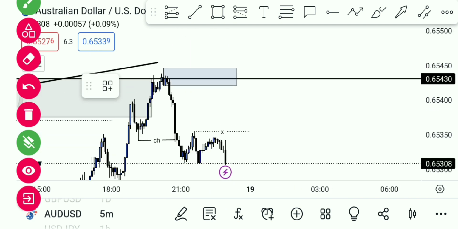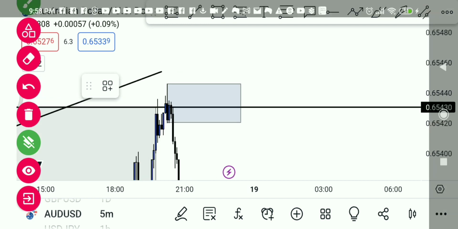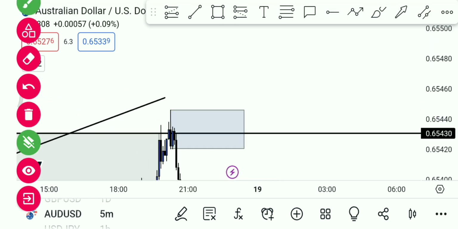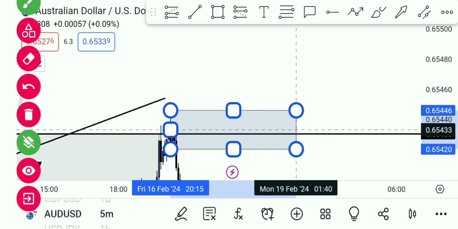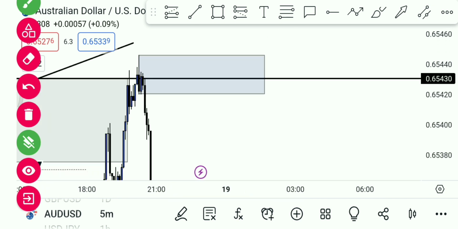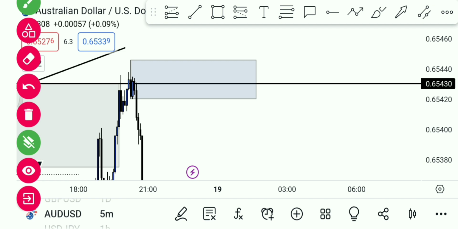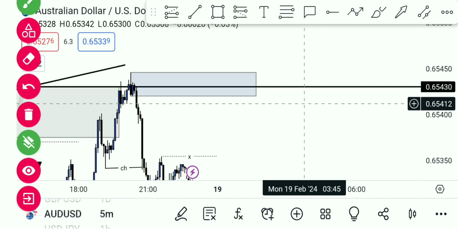Now I'll set an alarm. I'll set an alarm at that point up there, and I'll wait for price to come, trigger my alarm so I can take a sell. All right, so let's set an alarm. Let's set an alarm right there. I'll just click on that, click on it again.